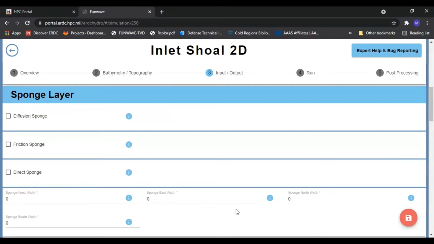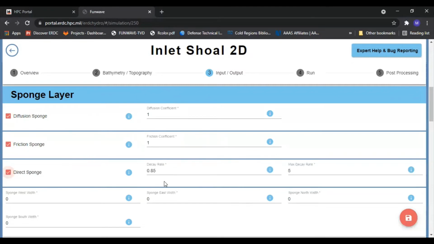So for each particular type of sponge, there are some additional variables you'll want to define to specify the strength of that sponge. So for example, if we check on the diffusion sponge, the diffusion coefficient variable appears with a default value of 1. Similarly, for the friction sponge, there's the friction coefficient variable. And for the direct sponge, there are 2 variables that appear, and those are the decay rate and the maximum decay rate. Default values are provided for all of these variables.